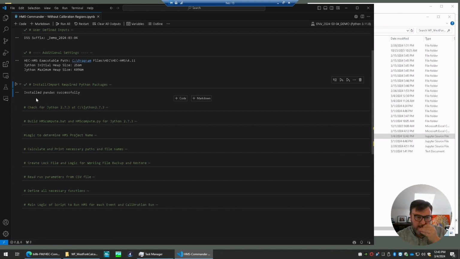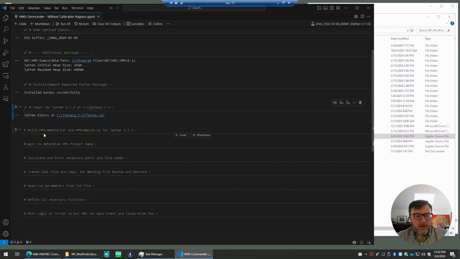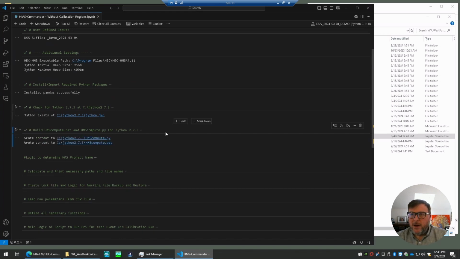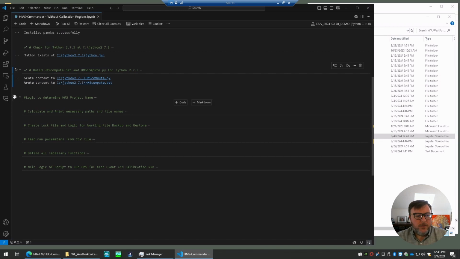So that prevents us from having to get the users to go run things in the terminal and debug. We try to use the publicly available packages that are reliable with installation. The only ones that are less reliable are perhaps some of the DSS tools. But for this, it's pretty straightforward. It's going to check for Jython. If Jython doesn't exist, it's going to give you an error. But here, it can tell that Jython does exist, so it continues on. And then our next step is going to be to build that batch file and Python file. So it's going to run through that, write those files out to get everything ready to automate.